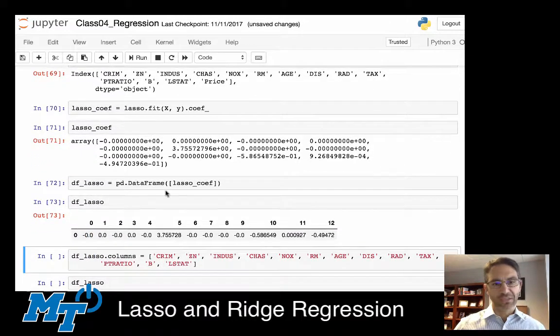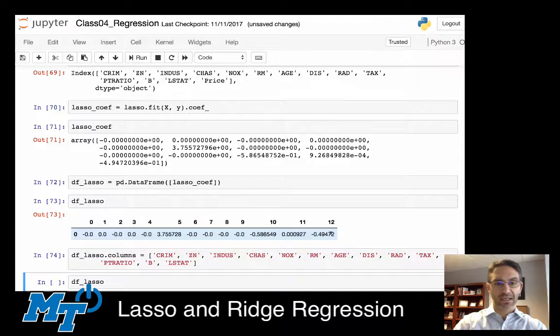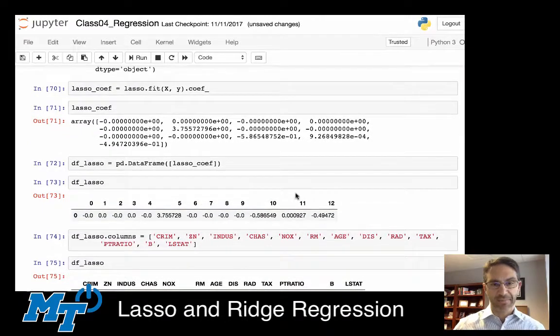And there you go. And you see a lot of these are set to 0 with only number 5, 10, 11, and 12 as significant variables in this case. So I'm going to go ahead and add the column labels so we can see what that means.